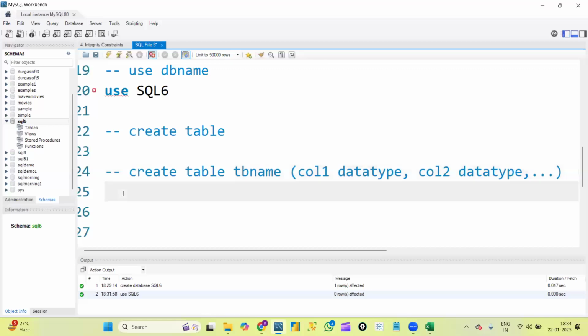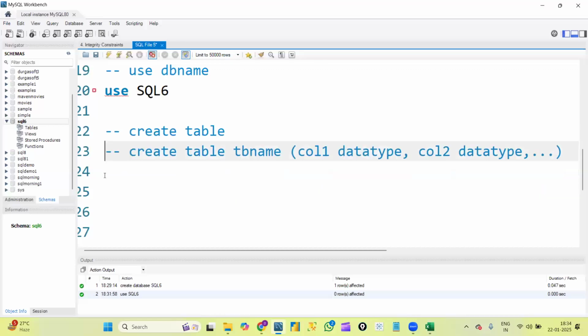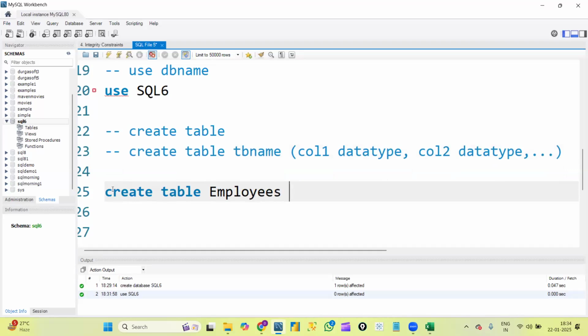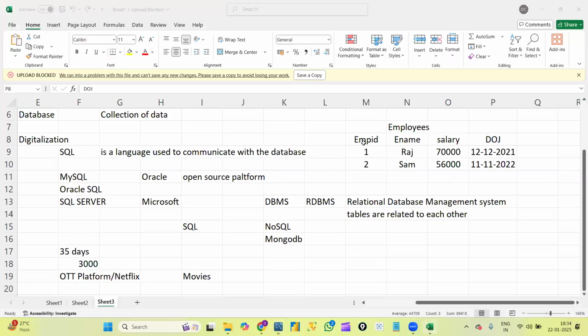Now let's create some table. Create table, let's use same table, employees table I'm going to create. So I want same columns. First, my first column name is employee ID, second column name is employee name, third salary, fourth date of joining. So these are my column names, imagine. Whatever column names I mentioned here, that column names only I'm creating.